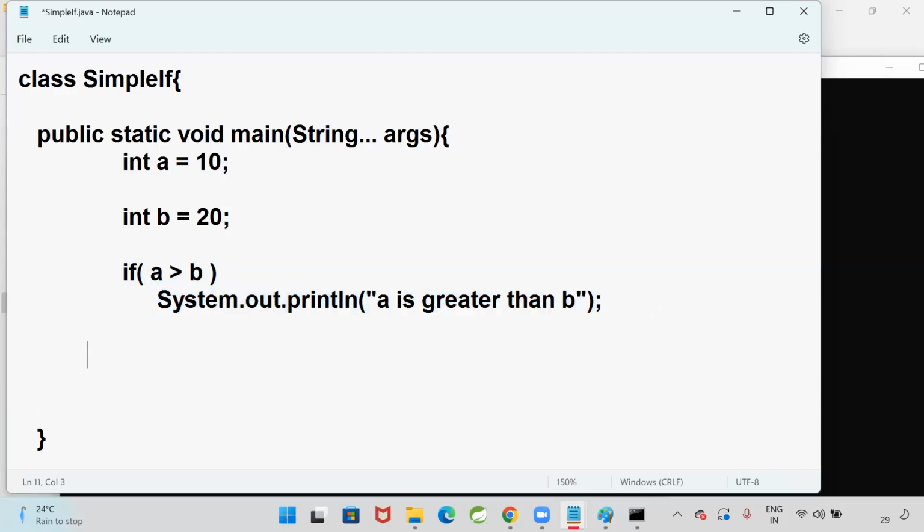Now here I am writing one more line: System.out.println("completed"). Will this line execute or will it not execute? It will not execute, right?